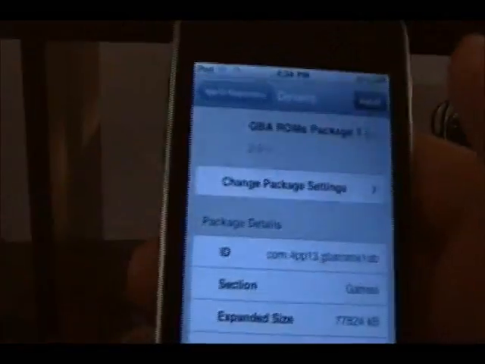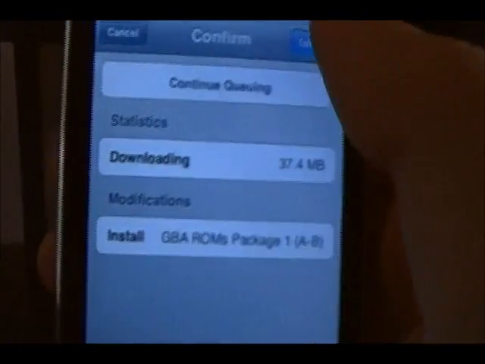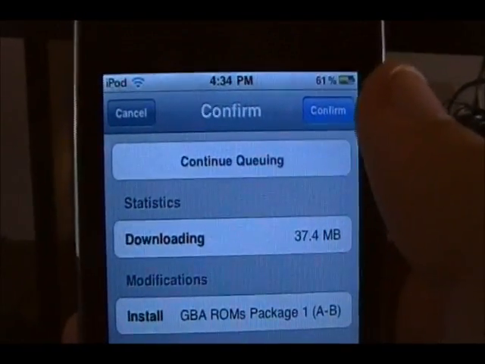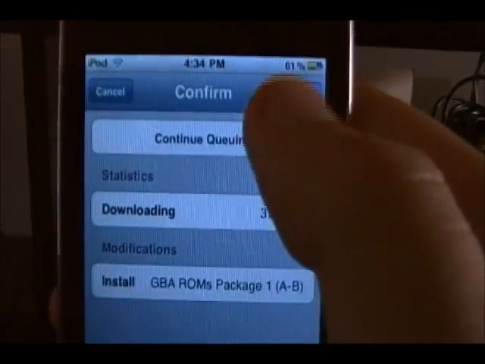So I'm going to install it, and I'll show you what happens when you install it on a 4.2.1 jailbroken iPod. Normally you'd have to use your computer, and it just does not work.